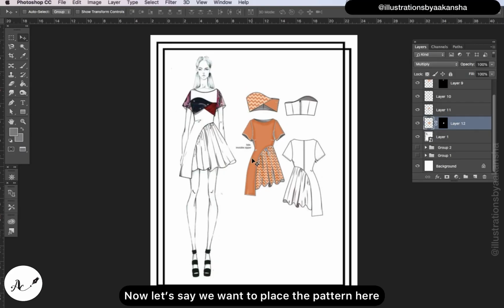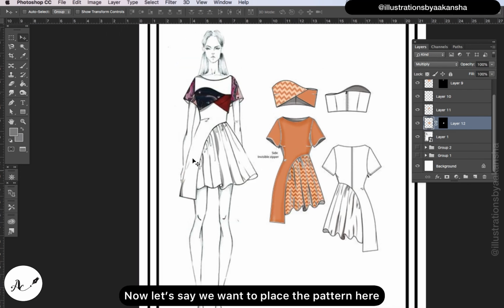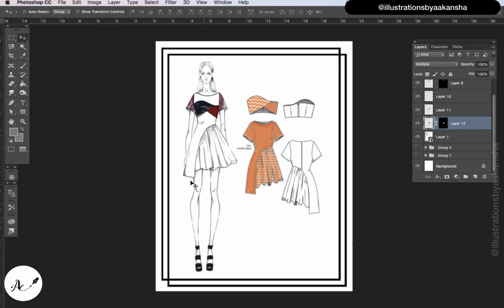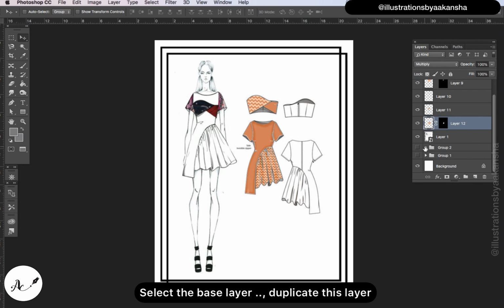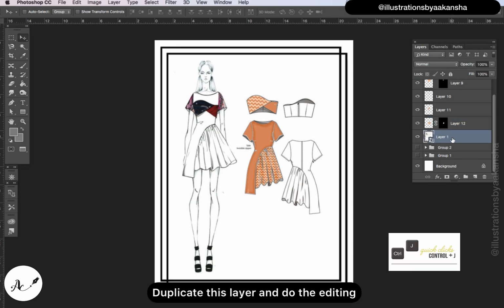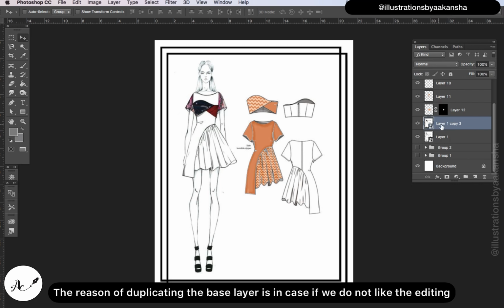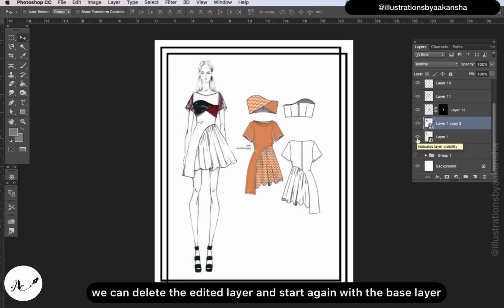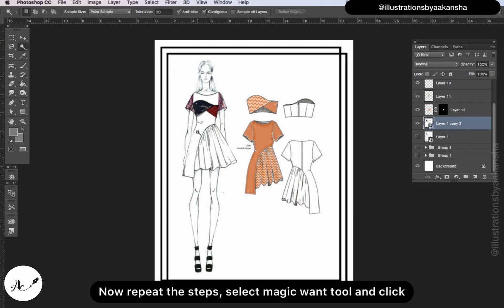Now let's say we want to render this part. Select the base layer, duplicate this layer and do the editing. The reason of duplicating the base layer is in case we do not like the editing, we can delete the edited layer and start again with the base layer. Now repeat the steps, select Magic Wand tool and click.